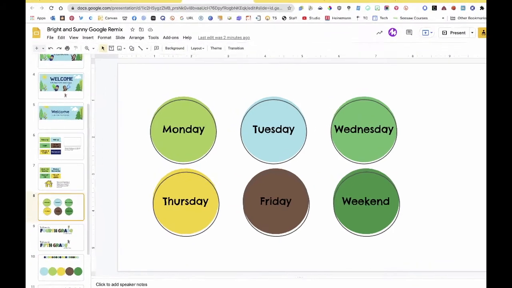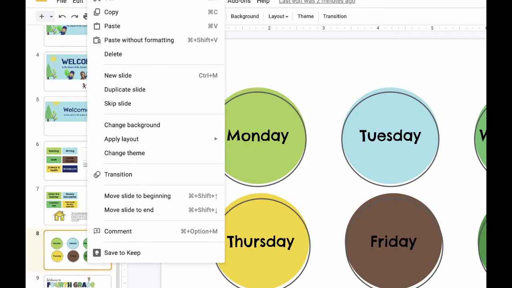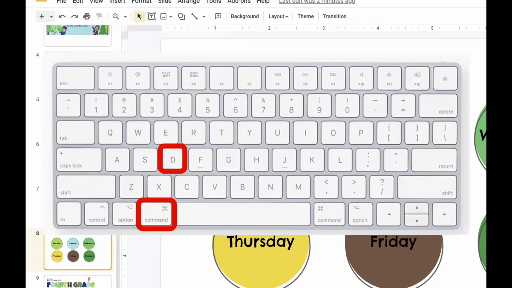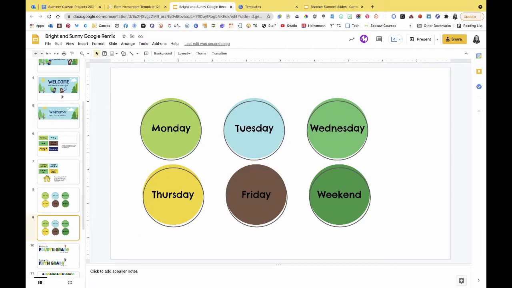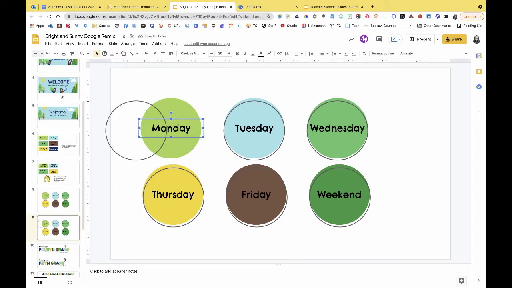So I'm going to go ahead and duplicate this page. You can either right click and go to duplicate, or you can hit Command D. That's a shortcut function, and that just allows you to duplicate whatever is selected. In this case, it's a slide. So I'm going to go in and say week 1, and I'll move this back. They're kind of like an outline that's just slightly off center.